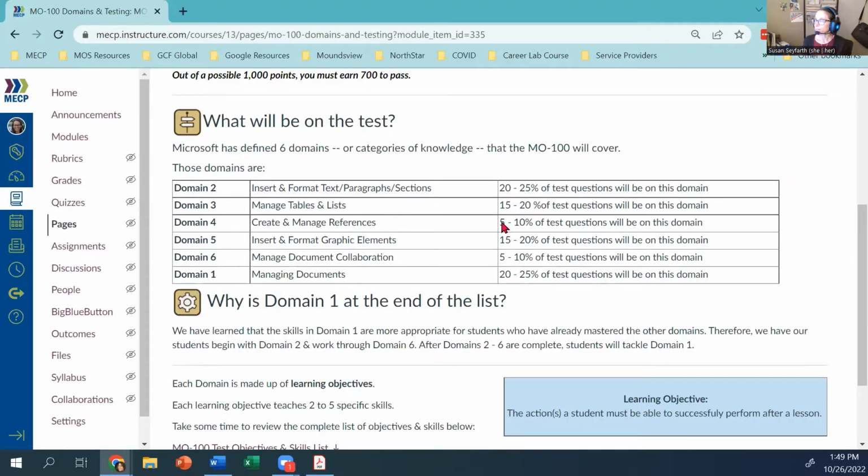Look over here. All the domains are not represented equally on the test, right? If there's 35 questions on the test, 20 to 25% of them are going to be on domain 2 skills, inserting and formatting text, paragraphs, and sections. Another 20 to 25% of them are going to be on domain 1 skills, managing documents. So that's 40 to 50% of the test questions are going to live in just those 2 domains alone.